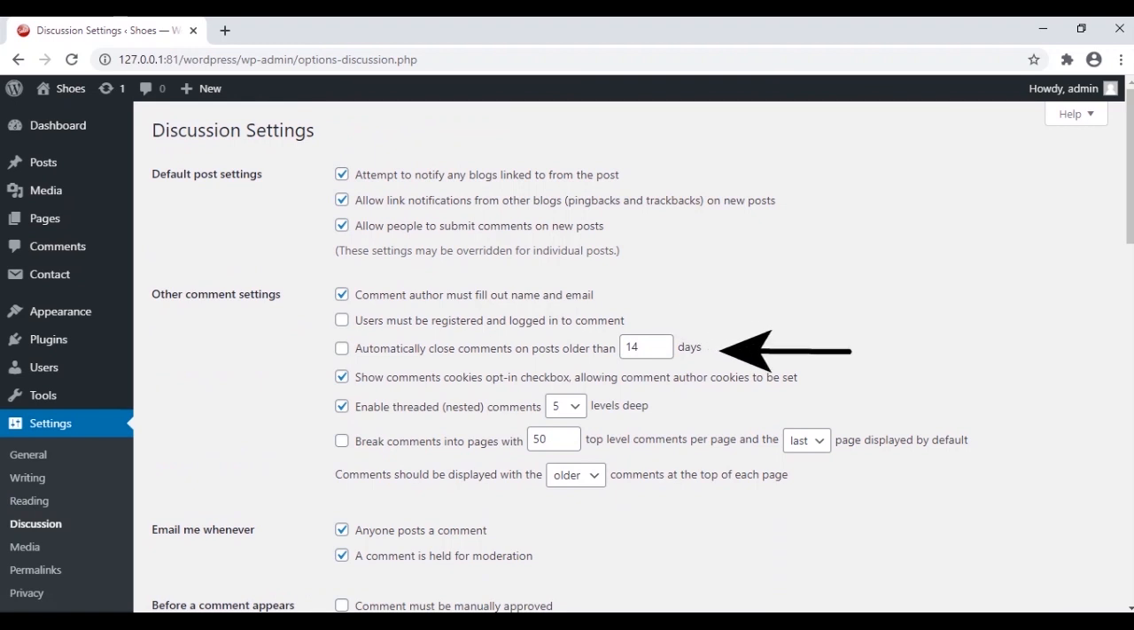Third option is automatically close comments on articles older than days. This option allows you to accept comments for a specific time period. Fourth option is show comments cookies opt-in checkbox, allowing comment author cookies to be set. This checkbox is used to save your name, email, and website in this browser for the next time.